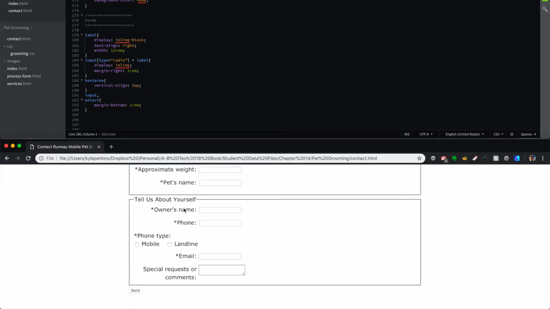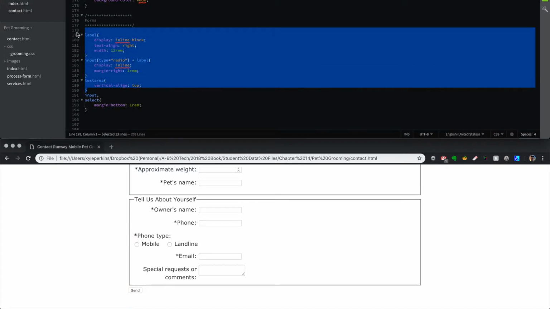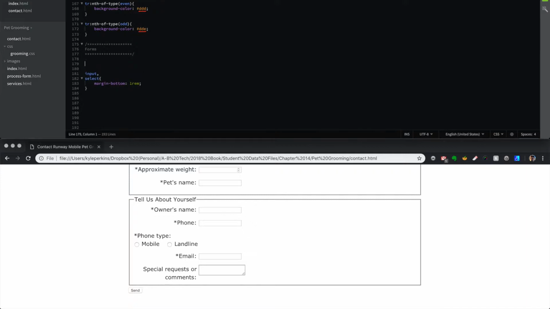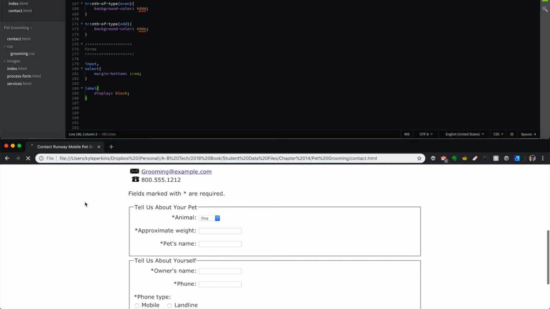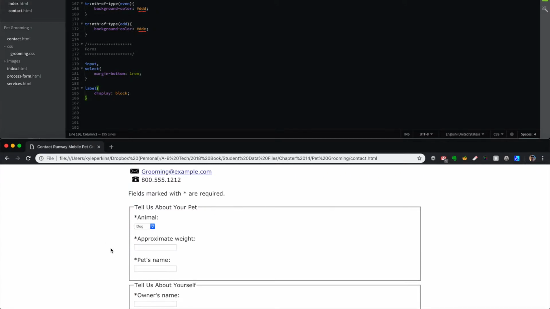So return to Brackets and delete the first 3 rules after the form's comment. Only the input and select rules should remain. Well, goodbye all of this. Okay, new rules. Return to Brackets, click after the closing brace, so we're going to modify it from here on. We're going to say label, display: block. Okay, what does that do? Well, whoa! The labels are now stacked on top of their respective fields.